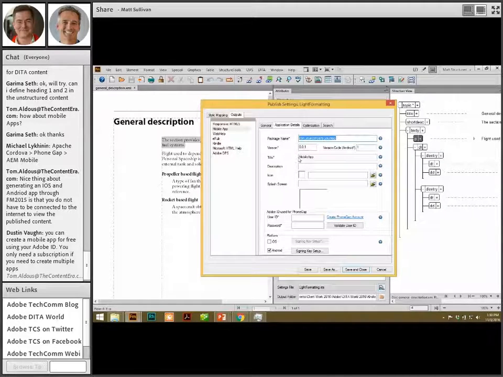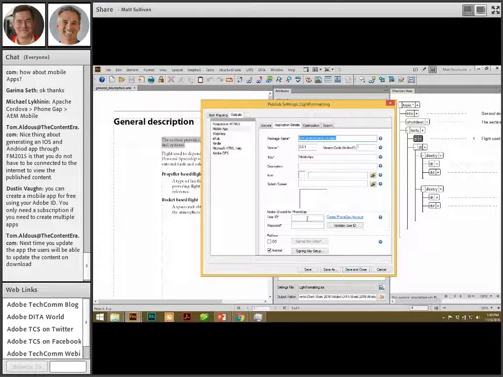Now, with FrameMaker, and Stefan, you can correct me if I'm not correct on this, each version of FrameMaker allows you to produce one application using FrameMaker. So effectively, we can think of that as being a test application that you might develop in order to get used to the system and see if this is something that you want to do. But if your organization needs exactly one app, then you could do one app that would go to both the Android and the Apple stores, and you would use your ID right here, and then you sign in with your Phonegap account with that user ID.